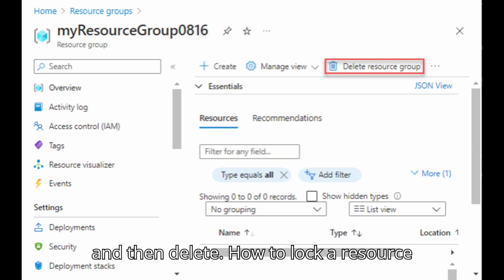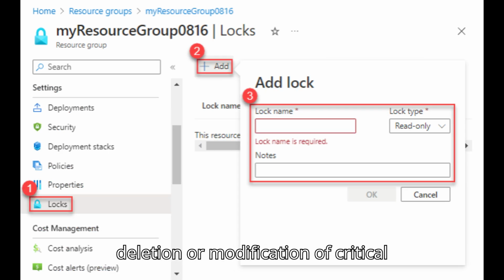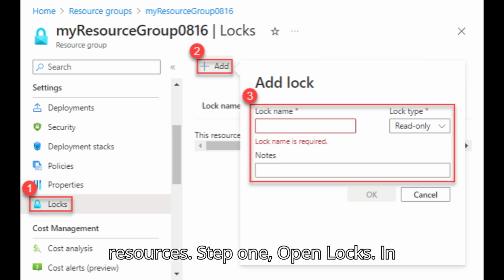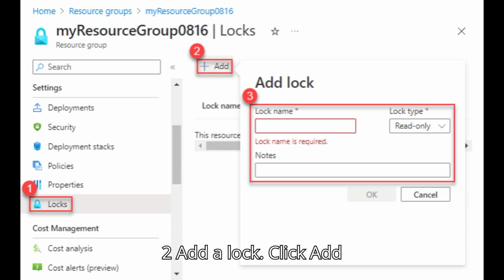How to lock a resource group. Locks help prevent accidental deletion or modification of critical resources. Step 1. Open locks. In the left pane, select Locks. Step 2. Add a lock. Click Add to create a new lock.